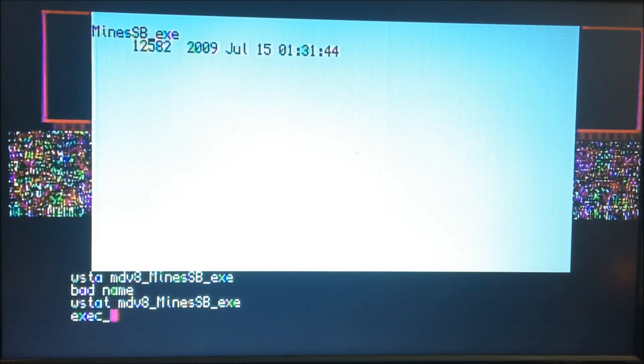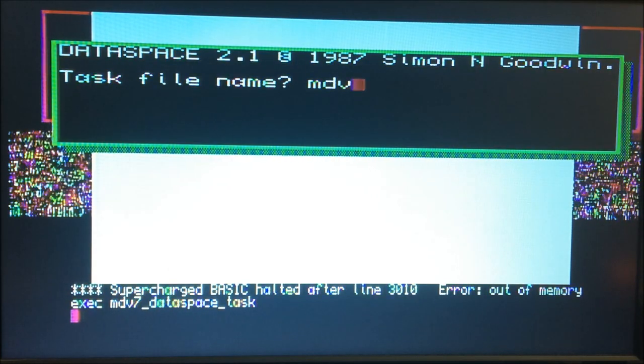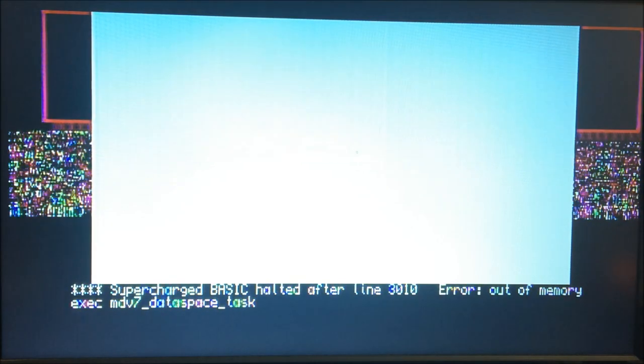Oh, and this one I have to execute with a W flag because of the way it does IO, otherwise you can't get to it. Mines SB.exe. Right, when you get an out of memory error message, what that means is you have to run this program, MDV7 data space task. They like to name theirs task. I like exe. What this program does is give 2k of data space, but mine does a lot of dimensioning of arrays, so it needs a little bit more. You can change that here. It'll tell you what it was before, which is the default of 2. You say 8. It's done.